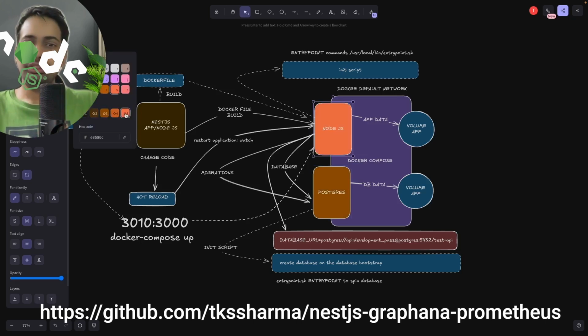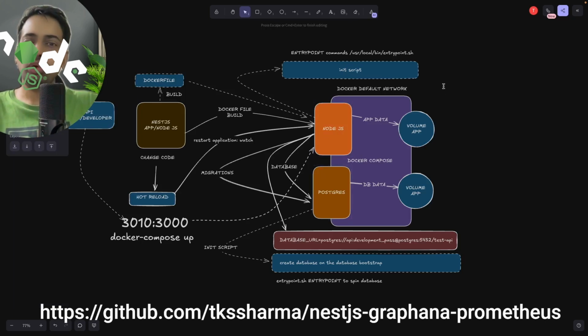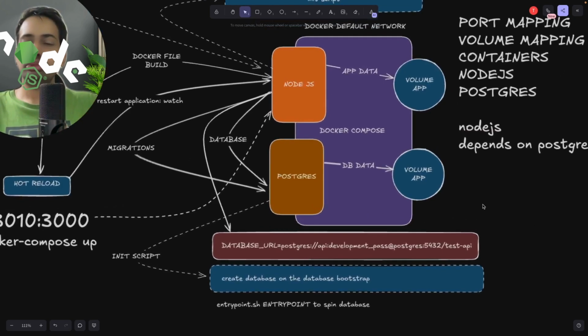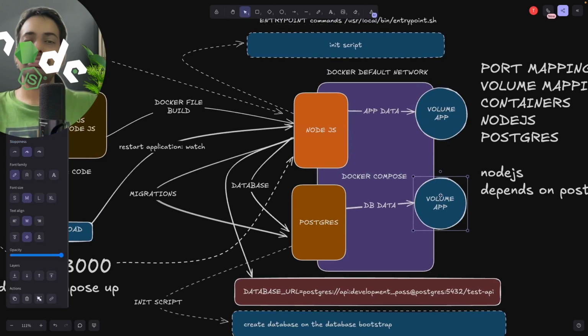And here you can see in this whole Docker compose, because we are going to create a local Docker network, and we want to have these two containers inside it so they can talk to one another. Node.js should be able to talk to the Postgres container for the database need. It should be able to run the migration. It should be able to connect to the database while putting up the application. So here we need to work on port mapping, volume mapping, and how the Node.js and Postgres containers are created. Node.js is totally dependent on Postgres. You cannot bootstrap the Node.js application without having Postgres.